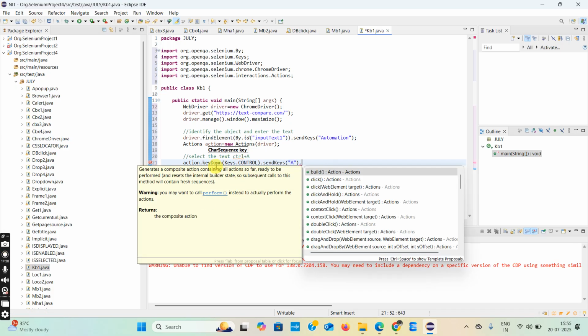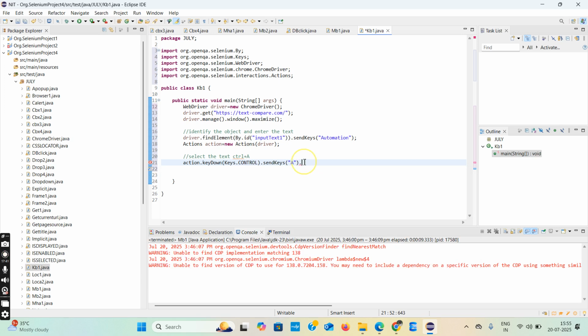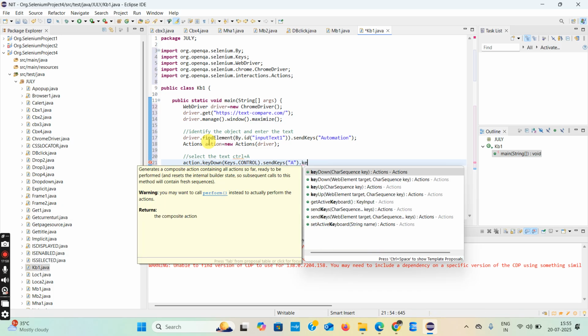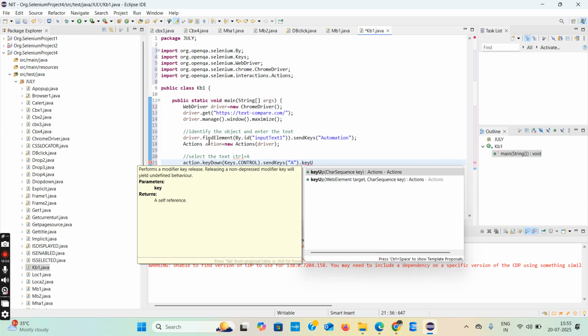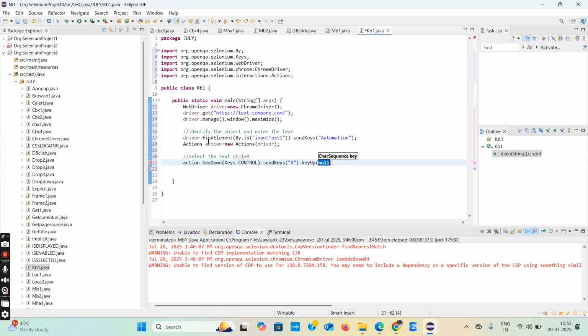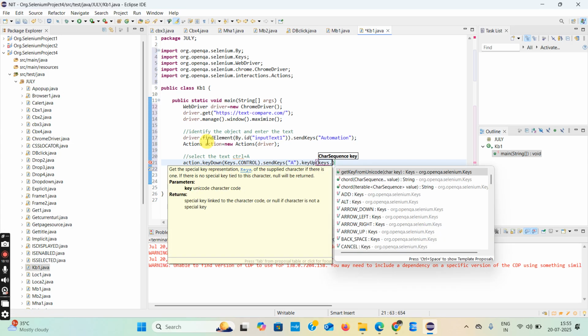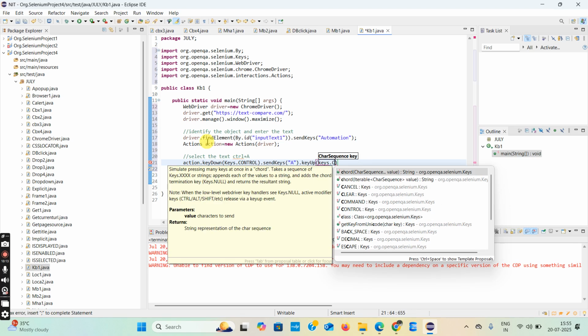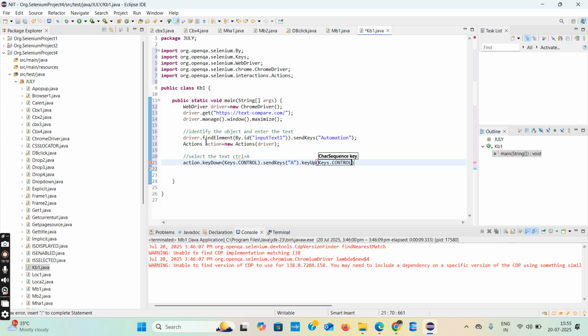So first we press Control A, and after that Control A, we release it. First of all we press Control A, and next we release Control A. That's why I write keyDown, and then keyUp. Here we use Keys dot, and pass the control key.